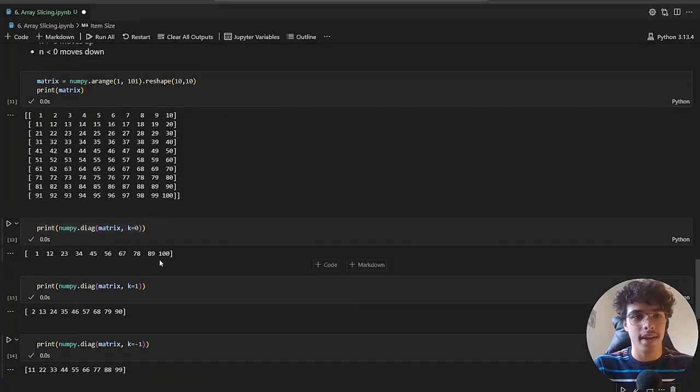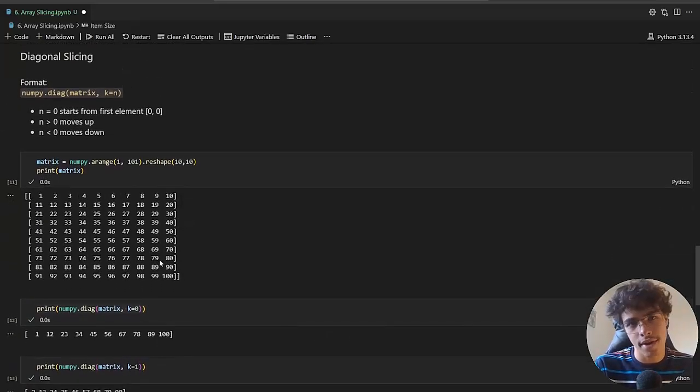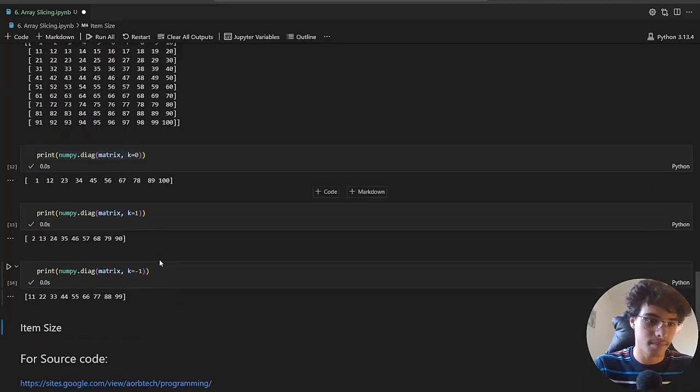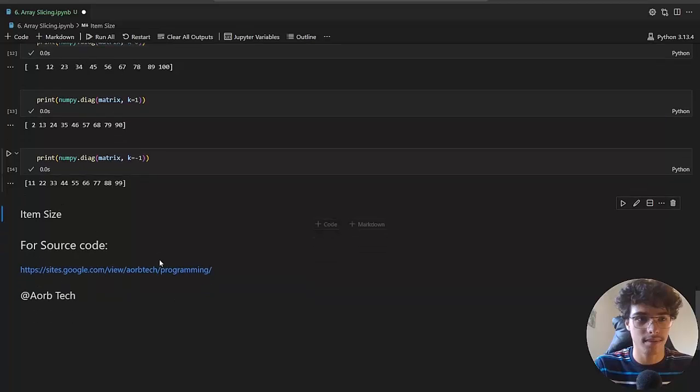So it's actually quite a simple thing. It looks a little bit scarier because we don't use the brackets. We use a function, but it's actually quite simple, and it's quite cool and useful.